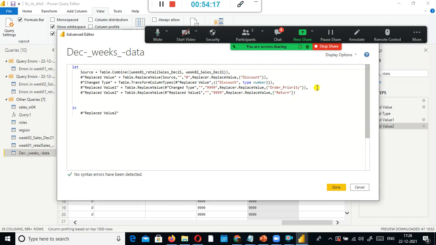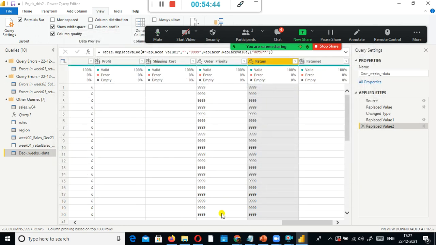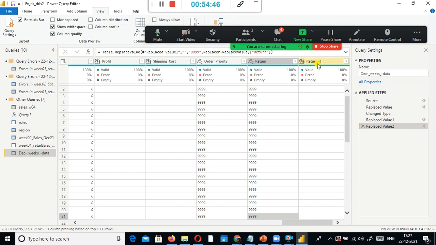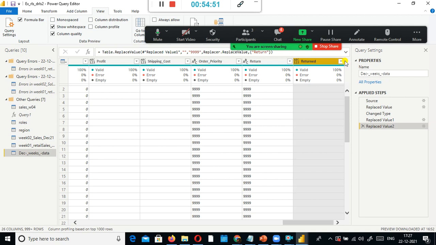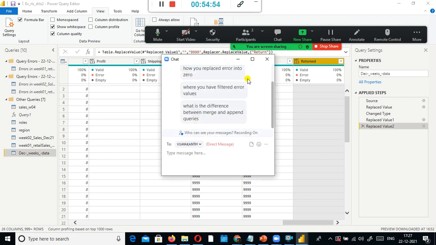Till this step, it has the updated columns and records in it. Hence, in the next step you need to use the same thing. Supposing you are replacing the blank values of another column by 999, in that case Replaced Value 2 should come here. You understood? For example, we don't have any other. We have the Return column, and you have some questions.